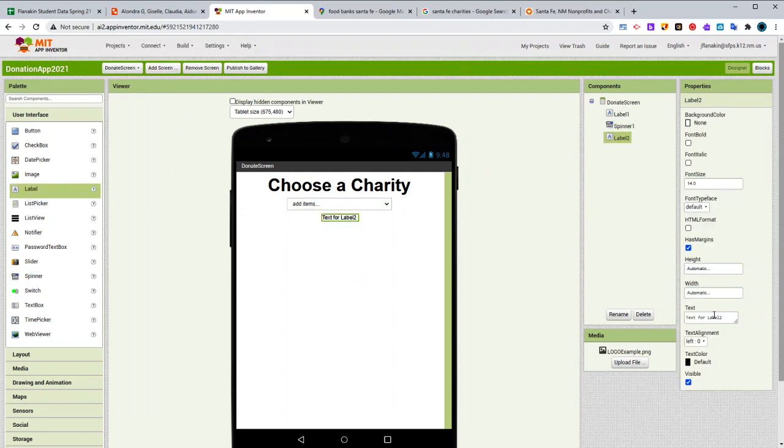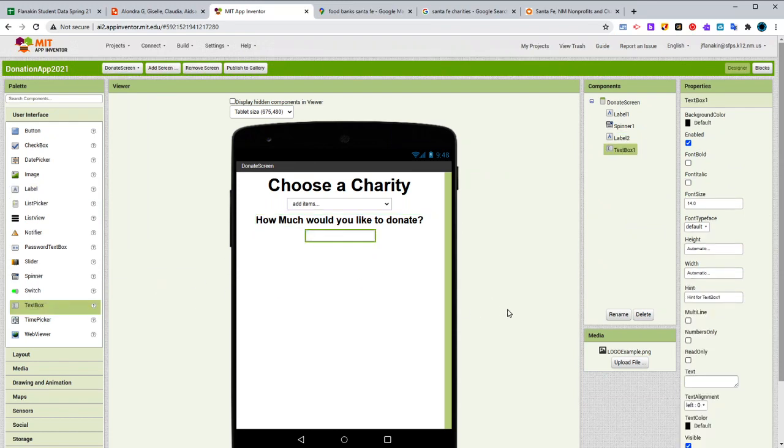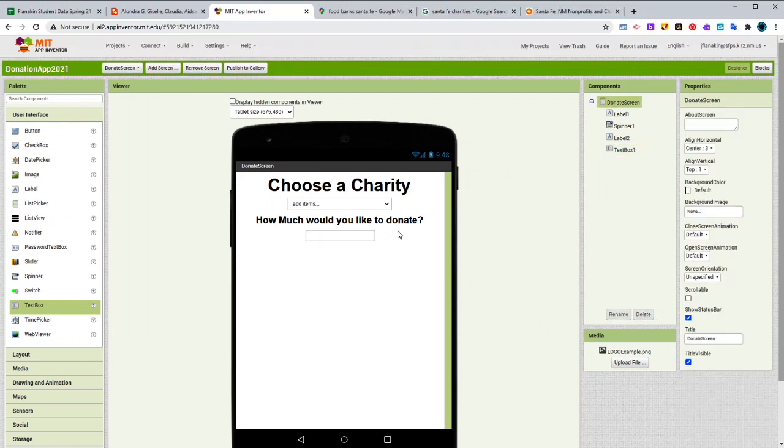And then we'll put another label for them to input their donation amount. Let's do this. How much would you like to donate? I'll put that there. Again, font size would be nice. Bold it. You've got to make this smaller, obviously. And here we'll have a text box underneath. We'll make it numbers only. That way they can put in numbers, and they can choose how much money they want to donate. Okay.